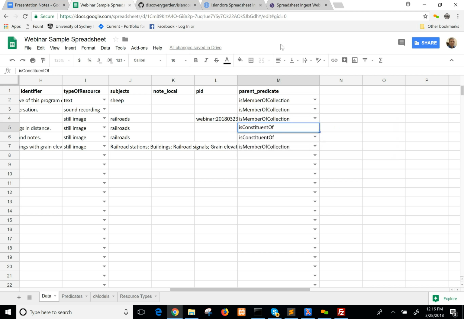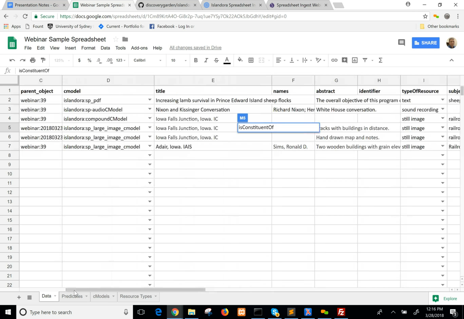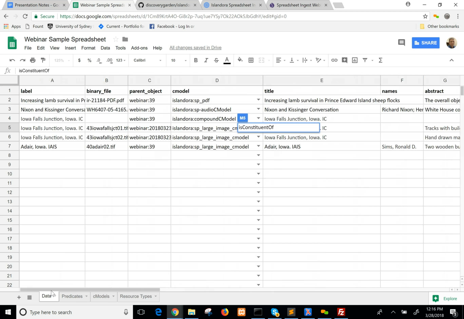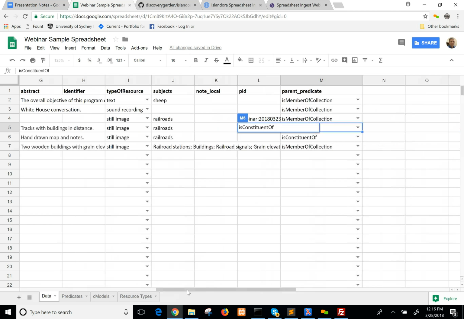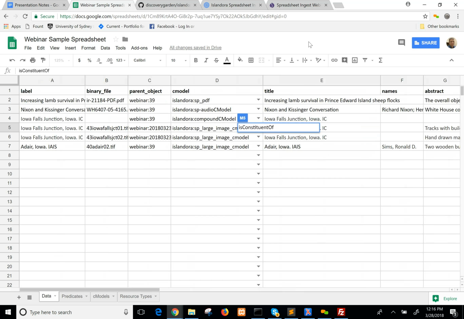This is the verb that Islandora uses to connect children to their compound parents. So I've created a spreadsheet. It has all my metadata, and we've used some of the spreadsheet tools. Now we need to think about creating a mapping that tells me which values in these fields correspond to which XML nodes in a MODS file.